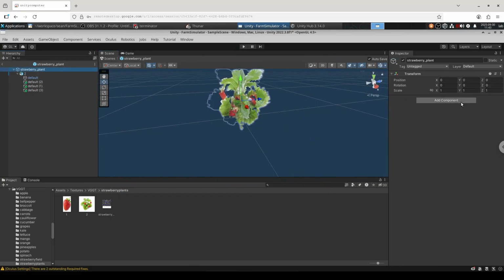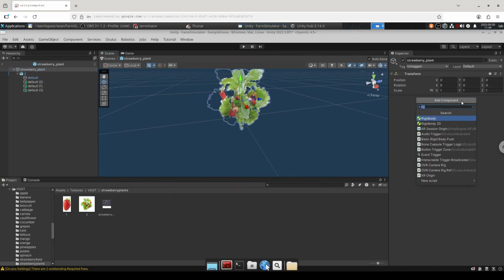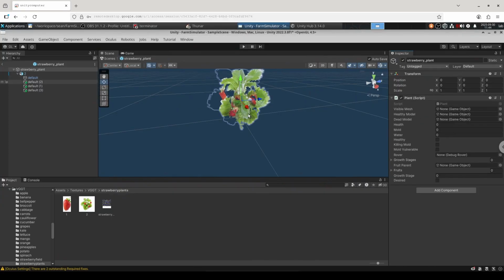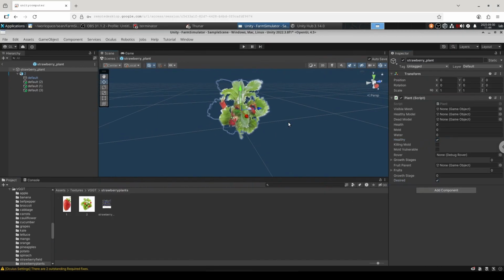Next we're going to want to add, I think it's the crop script. No, I think it's just the plant script to the base game object. We're going to want to set healthy to true, desired to true. If it's not desired, then it will treat the crop as a weed and it will want to get rid of it if you're using a UV lamp rover.